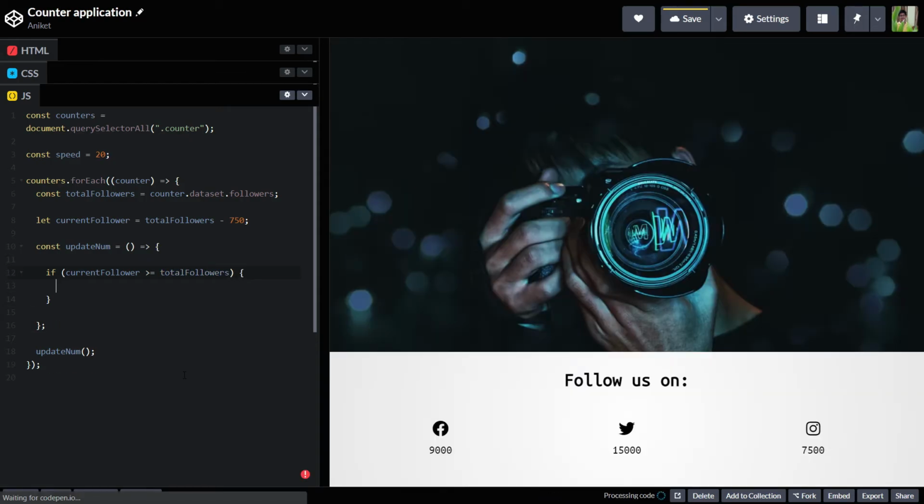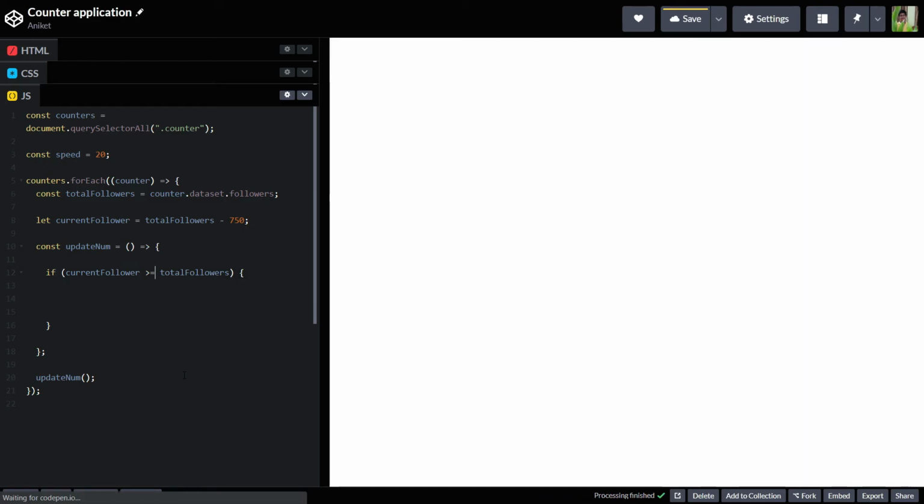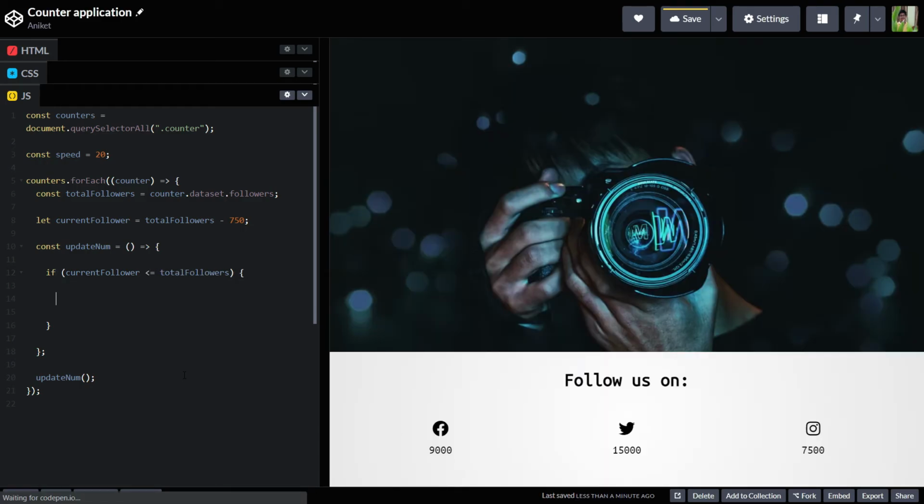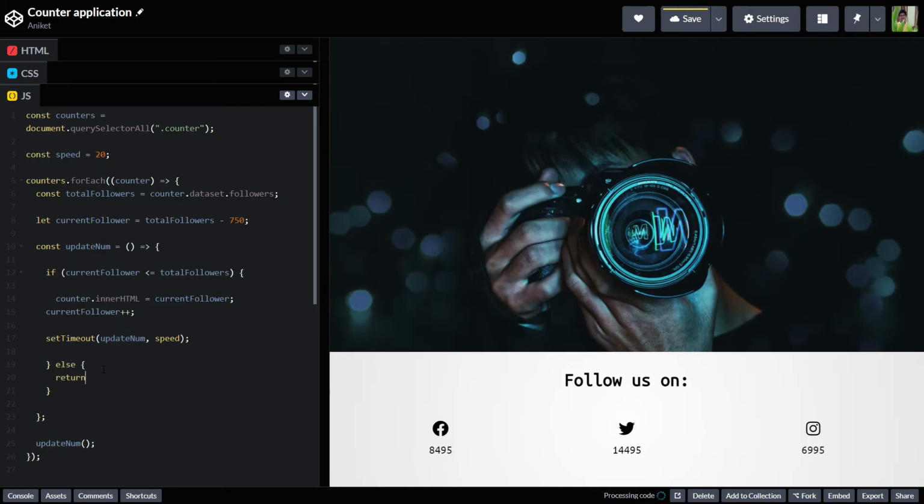Okay, so when it is like this, sorry, I want to write less than. So when it is less than, we want to run this function, and if it is not less than, we do not want to do anything. Or what we can do is say here else return, and it is going to end the function there. But there is no need to write like this, so we're just going to erase that. Now let's analyze what we did here. We are saying if current follower is less than or equal to total followers, we have to run this function. So once it reaches the point, it is going to stop at that point only.